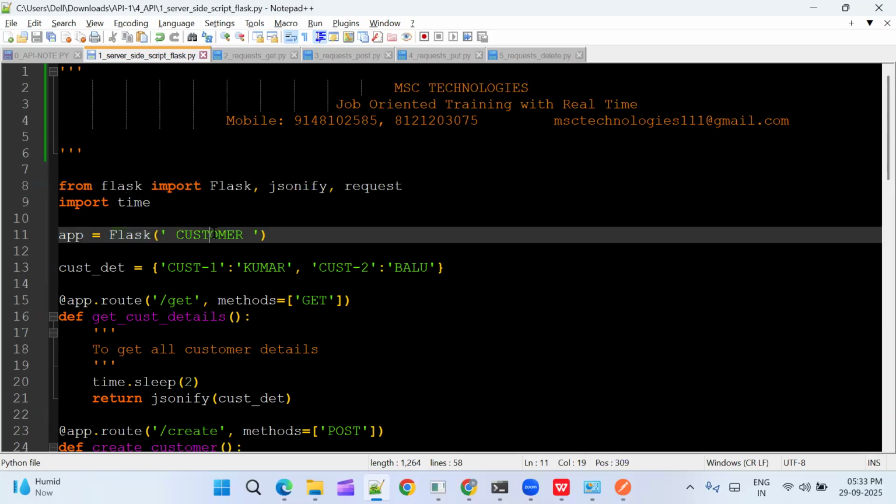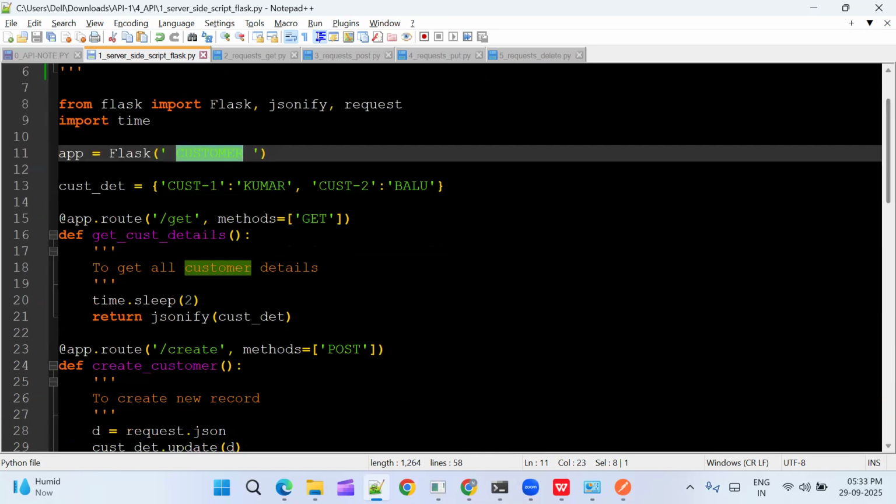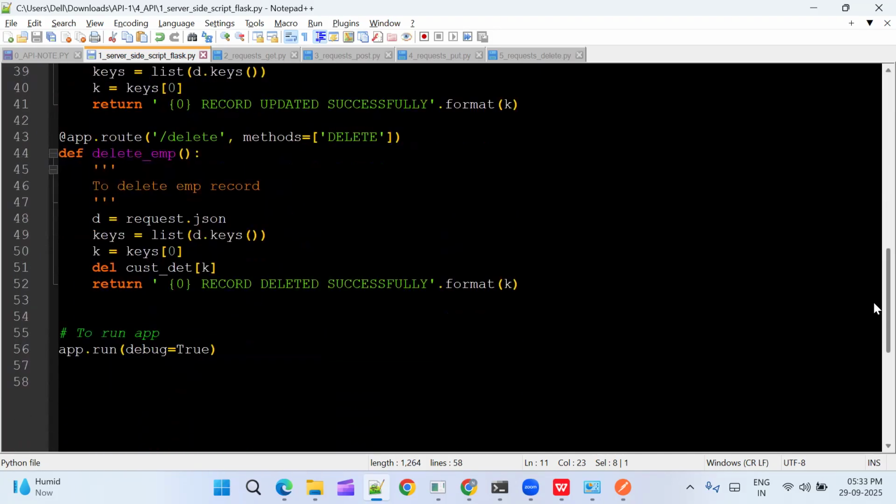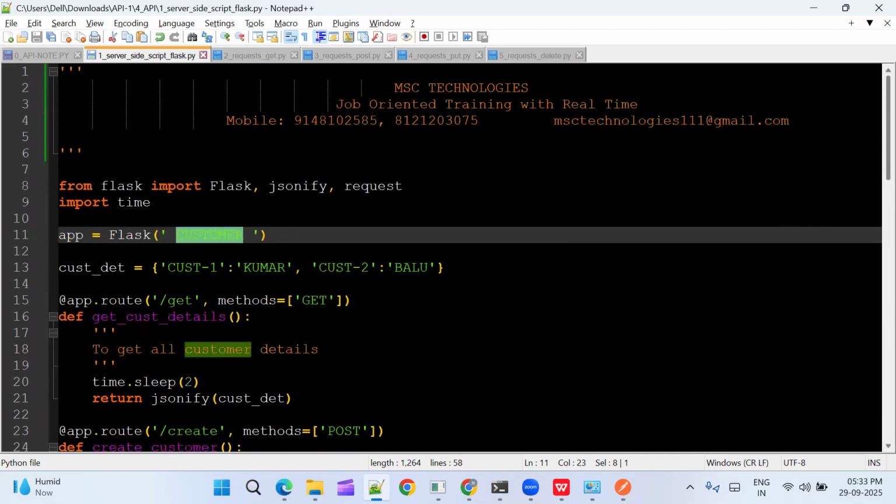This is a customer related application. For example, if you want to get customer details, and if you want to create, update, delete, these four operations I have created using this one. This code, you need to run as it is. You don't need to do anything. In real time, we don't do this. For testing purposes, we need an API application, right? That's why I have created an application.